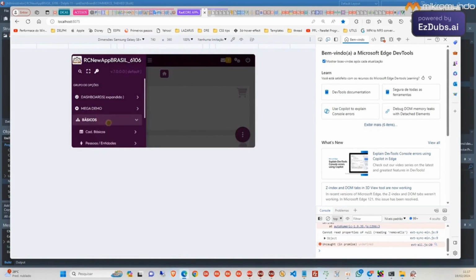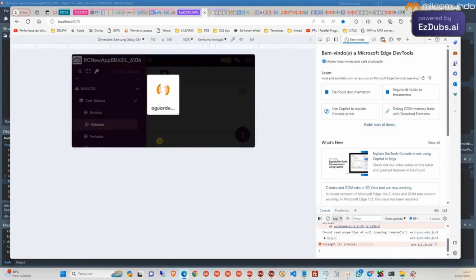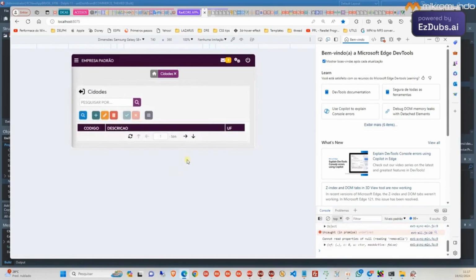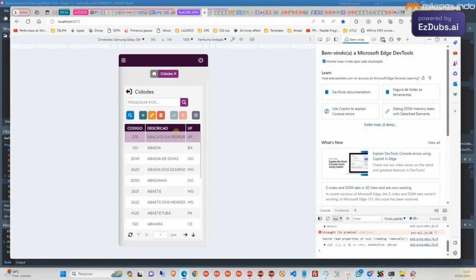I'm going to open any registration. I'm going to get the registration of cities, and you see that the distributed space is very tightly packed, right? You don't have enough vertical space to work. So in portrait mode, it's okay, there's no problem. But in landscape mode, you really can't work because the space is completely occupied by the components within the already predetermined space. So what can we do to improve here?